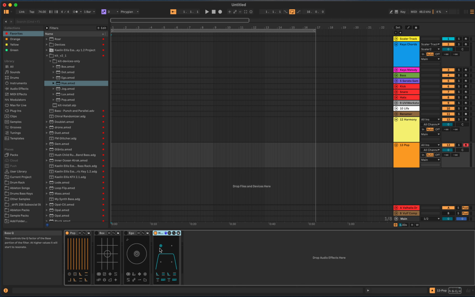Here's the pattern length, and then you can adjust using these controls. You got a Q factor here, so the higher the value, the more it'll start to resonate a little more. Same thing over here.